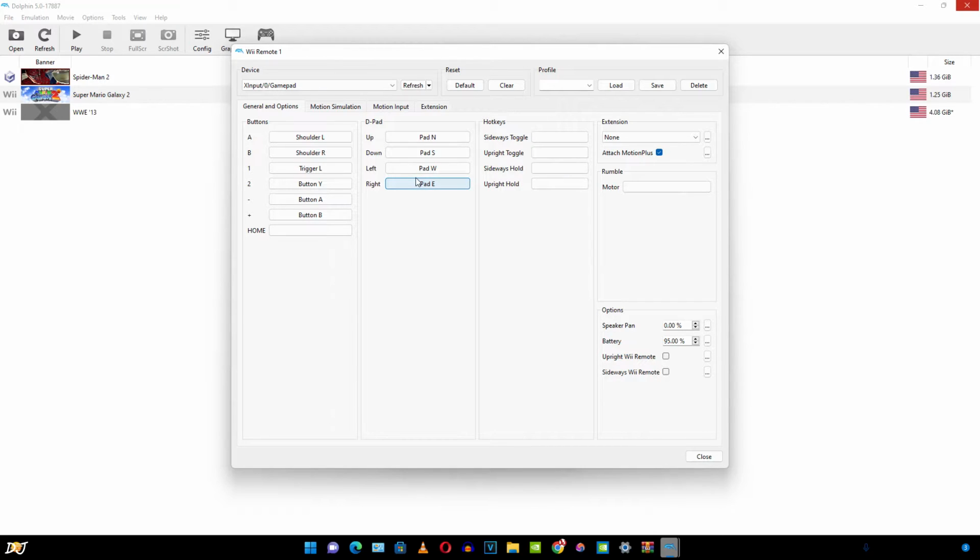You don't need to follow my controller configuration. You can create your own as well. It's just that I've used this configuration to play a lot of Wii games on Dolphin Android emulator. So I'm just sharing this configuration with you. So here's the extension thing.